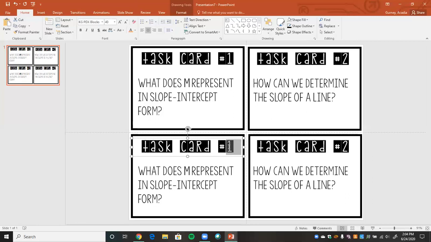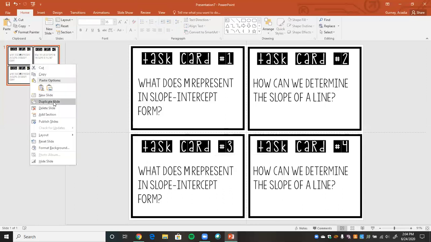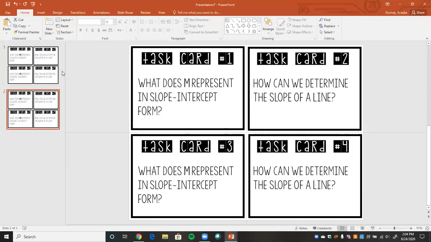And then we'll want to change this to 3. This will be our card 4. And then we can change the question. And then again, you can always right click over here, duplicate slide, and keep going. So that's just a very general way of how we can make our task cards. So now let's go ahead and move to Google Forms.